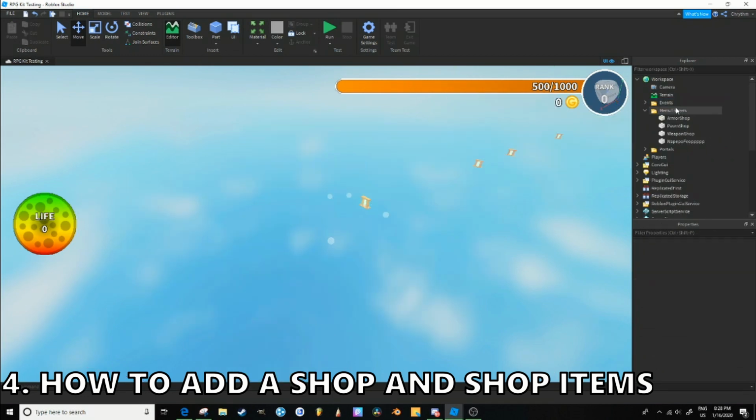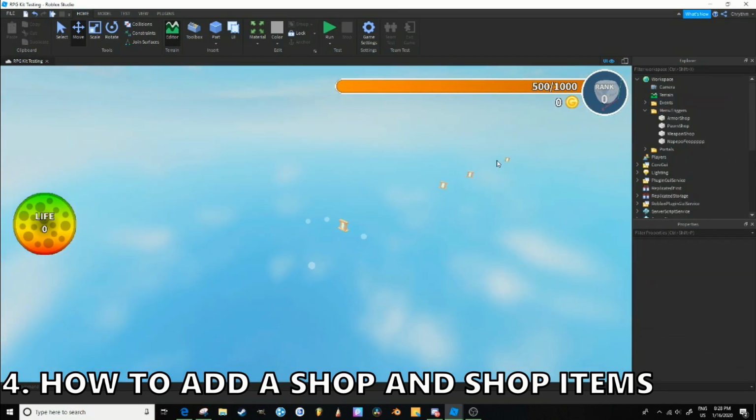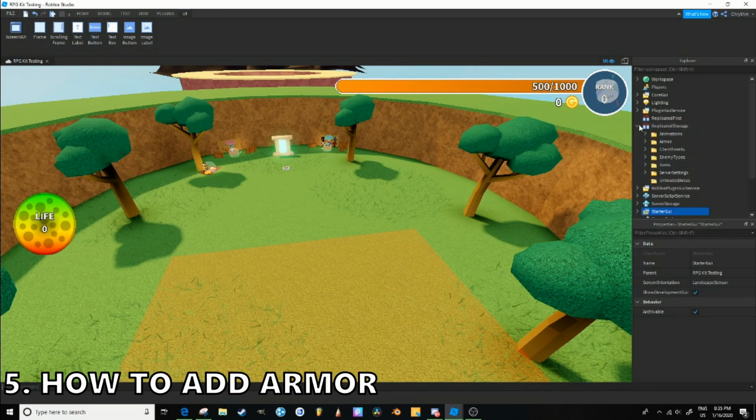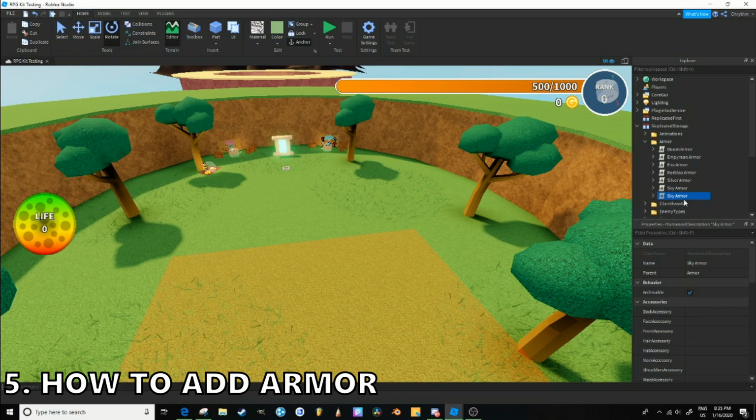Wait. If you want to add armor, you're going to need to go to ReplicatedStorage armor. You've got all this stuff in here. Copy it, duplicate or whatever you want to call it. Call it something. You scroll down. This is the stuff you'll change. Body parts, and not the face or the head. I don't know how the face is a body part, but okay.